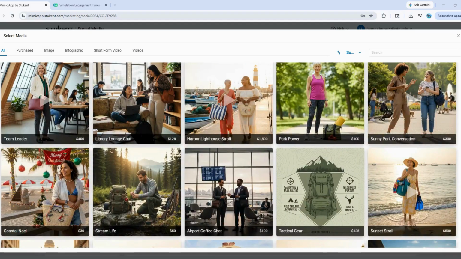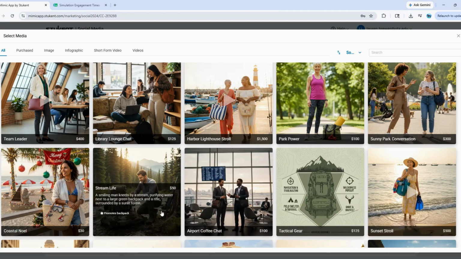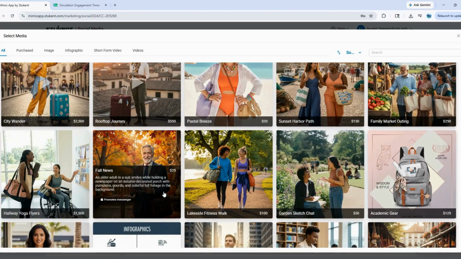So when you're creating your posts, you want to be very mindful of your budget. If you pick a media that's $500, you're not going to be able to make as many posts. If you create posts at $50, your budget is going to go a lot further. So these are things you really want to keep in mind as you're creating your posts for each round.